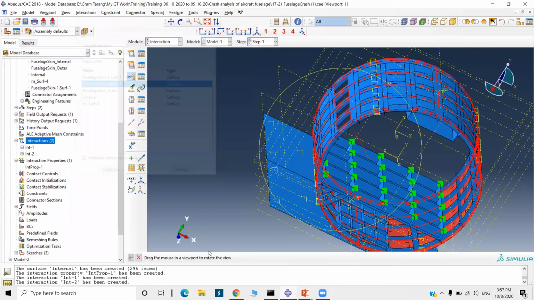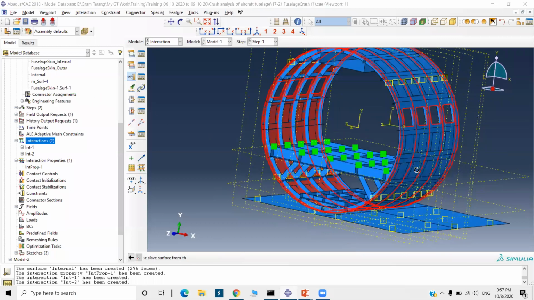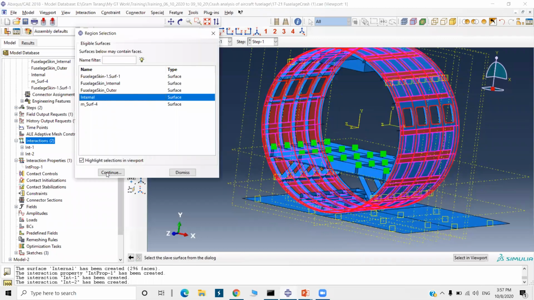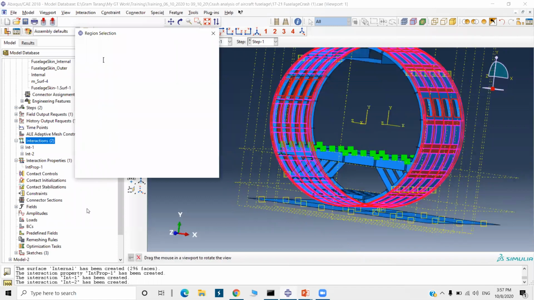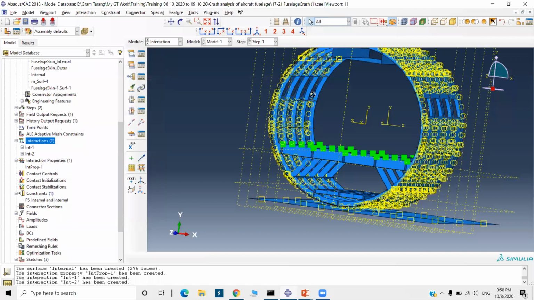Okay, internal structure. Again, choose the slave type as surface and here select the internal. Okay, it is highlighting by pink color. So internal part is selected. Say continue and just accept the default. Okay, so we have defined a tie constraint between this internal fuselage skin surface and the internal structure.